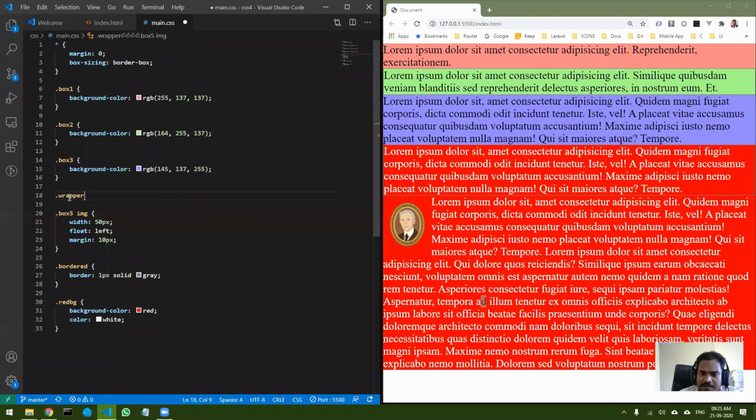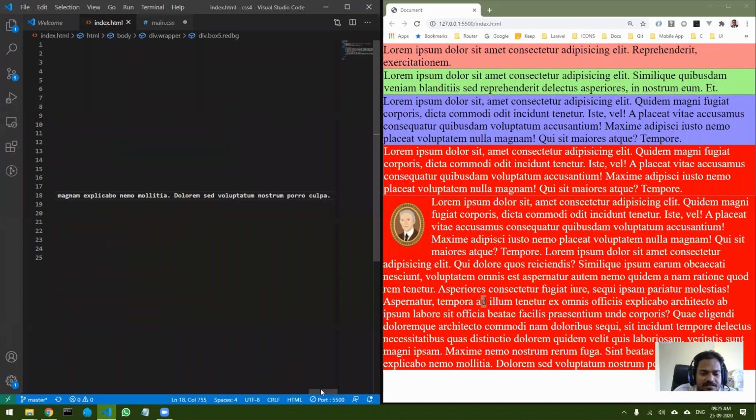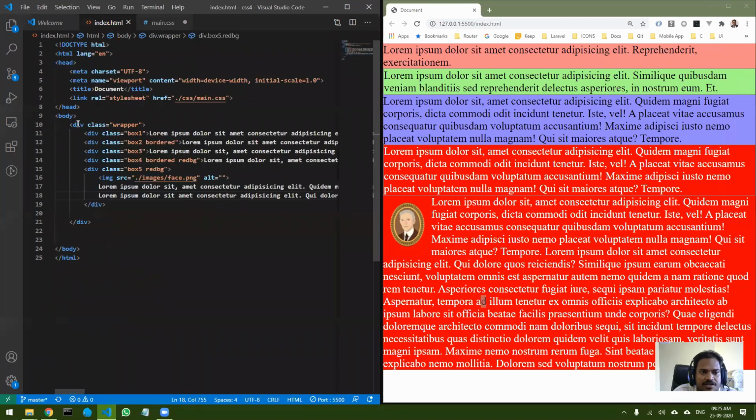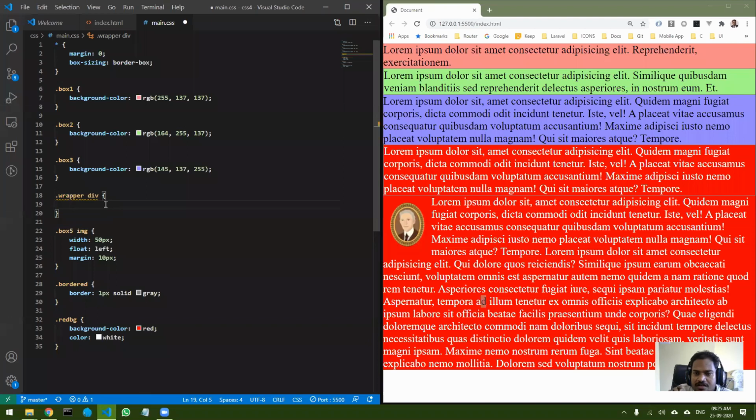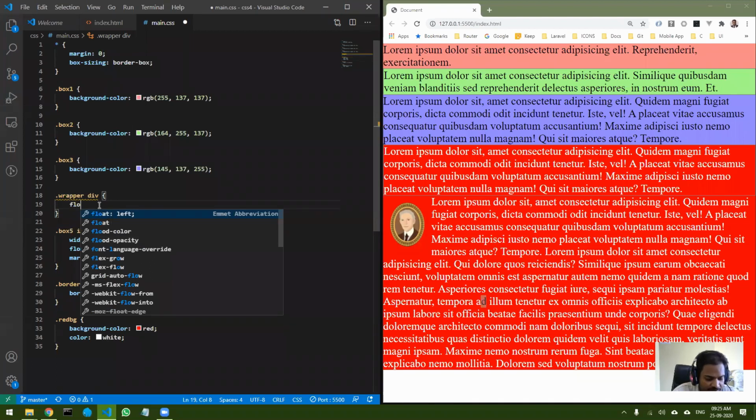I selected wrapper. Wrapper is nothing but this outer div. Inside that I want to select all the divs. So if I want to select all the divs, I will put div after that. Now all the divs inside wrapper will be selected, and I'm going to set float left.